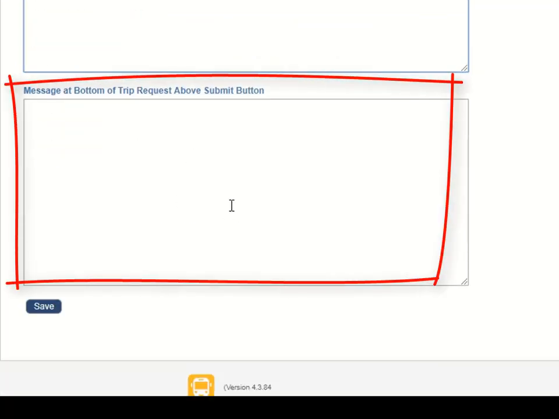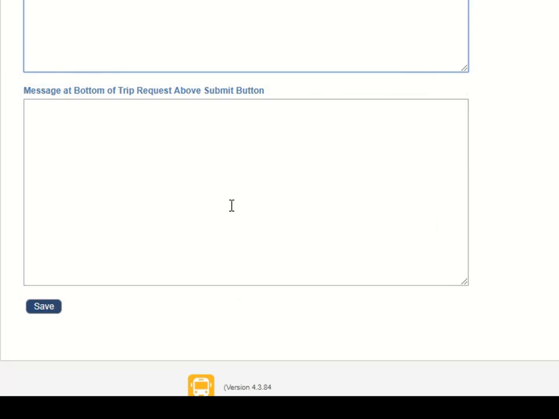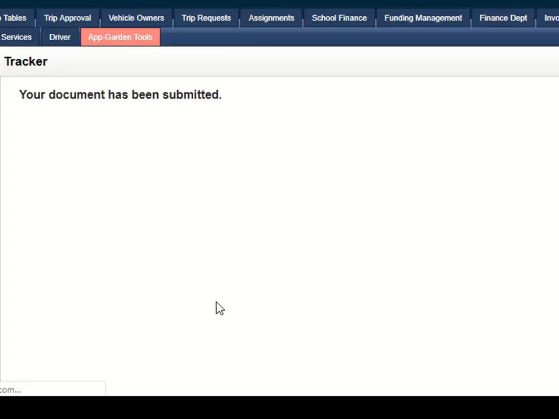There is a space for a message at the bottom of the request, just above the submit button. So if you wanted to come in here and maybe just reiterate something that you had mentioned before, some other special message that may need to be on the trip request. Now, if you do make any changes to either of these messages, you do want to be sure that you scroll to the bottom and click the Save button so that those messages are saved in the form.